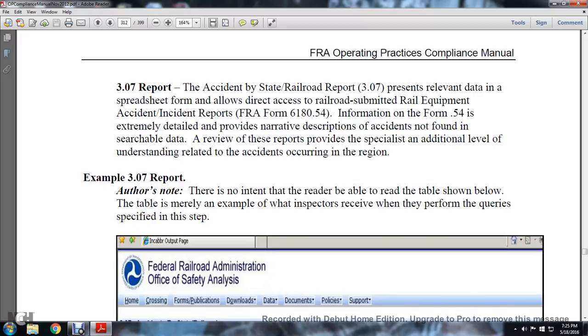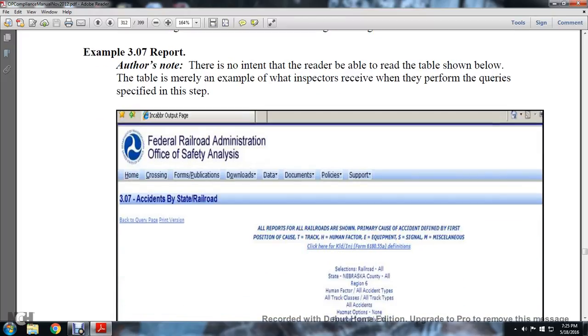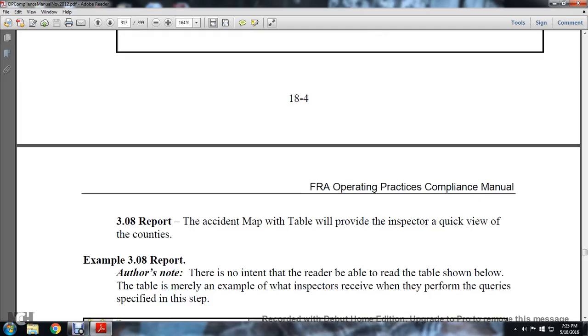Author's note: there is no intent for the reader to be able to read the table shown below. The table is merely an example of what the inspector receives when they perform the queries specified in this step.